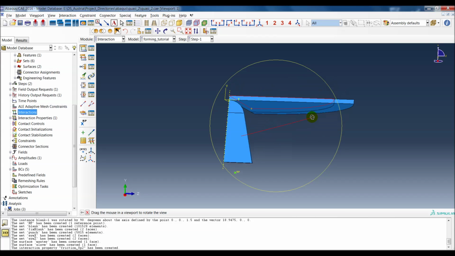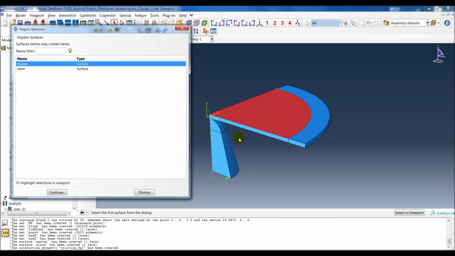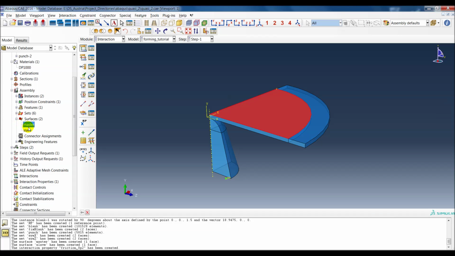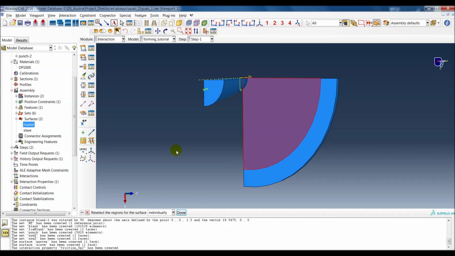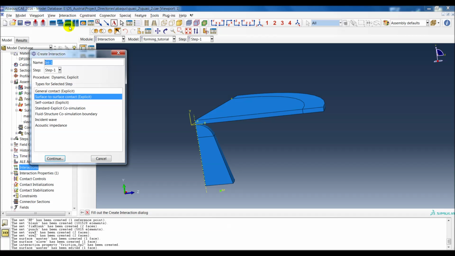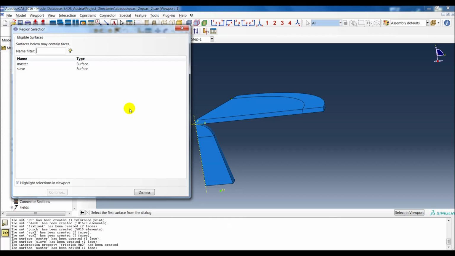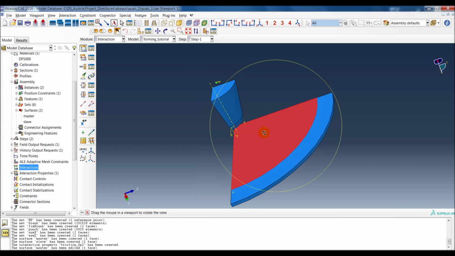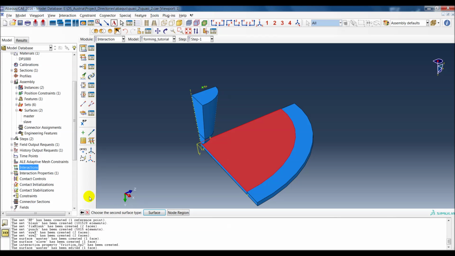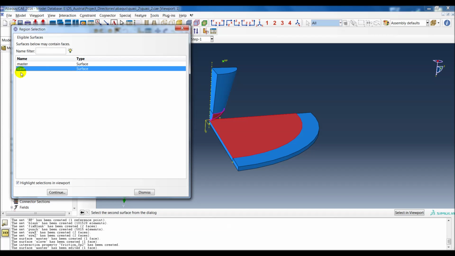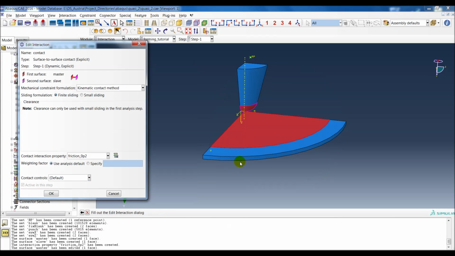And you can see it appears that I've created the surface on the wrong side of the blank. So what I will do is go back and reselect the surface on the correct side. Okay, so let's try that again. I will select surfaces, master, and this time we specify the surface on the correct side. Then for the second surface, I will choose again surface and slave.